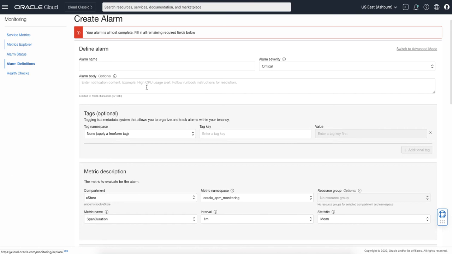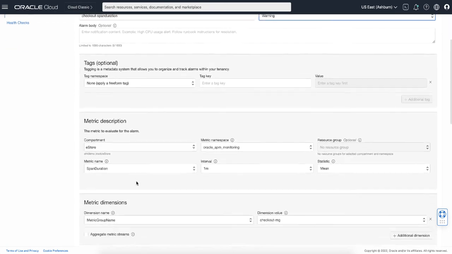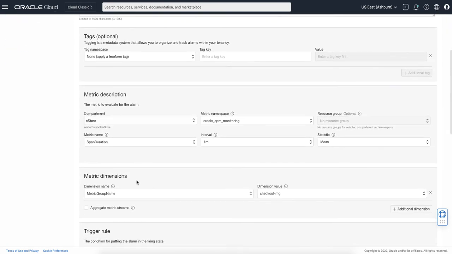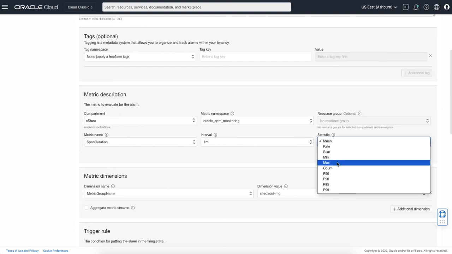And you have seen this page already. This will navigate you to the alarm definition page. There are a few more steps to complete the creation of the alarm. First, name the alarm: Checkout span duration. Alarm severity is warning. And many of the steps are pre-entered already. Make sure the right metric is selected. Let me change this to max.